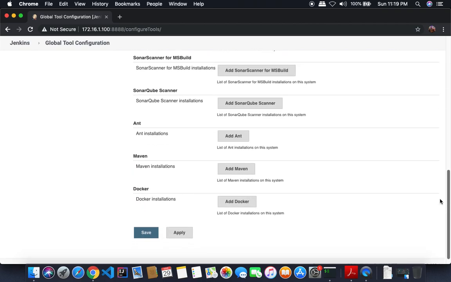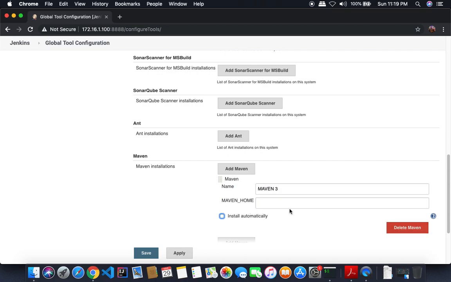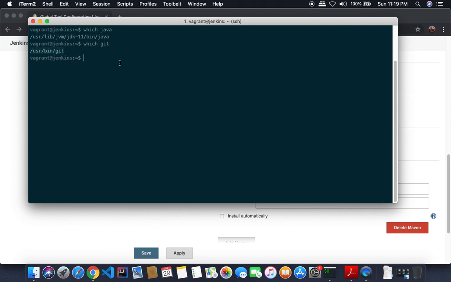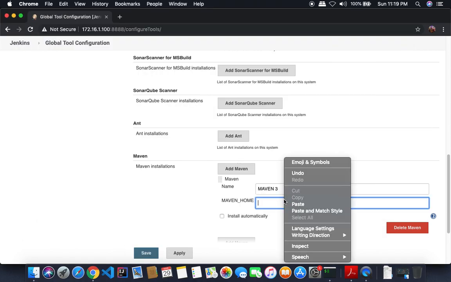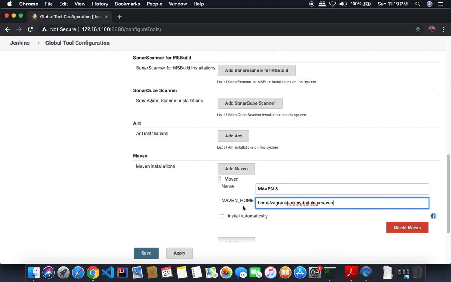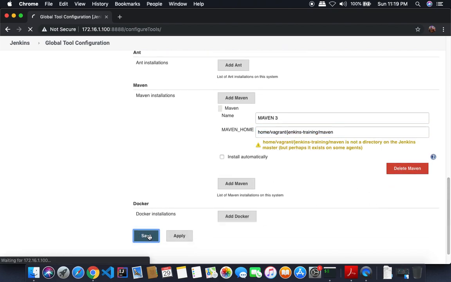And the last thing we need to do is add this particular Maven installation. So we are using Maven 3. You can just give it the name Maven 3 and install automatically. No, we're going to just uncheck it, and then we'll come back here and run which mvn, the command to check where Maven is. So Maven is installed in our Jenkins training directory. We'll just copy this path, and then paste it here to let it know where our Maven home directory is. So it is inside our home Vagrant Jenkins training Maven directory. Once this is done, we can just simply click on save.